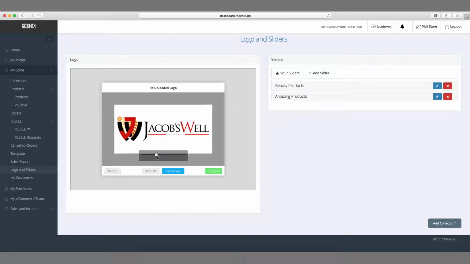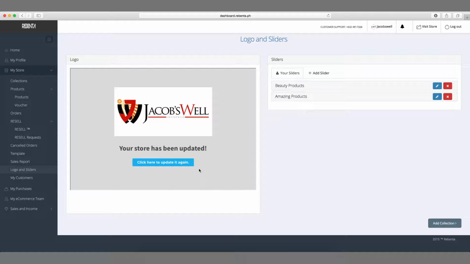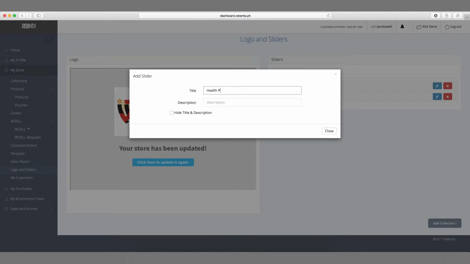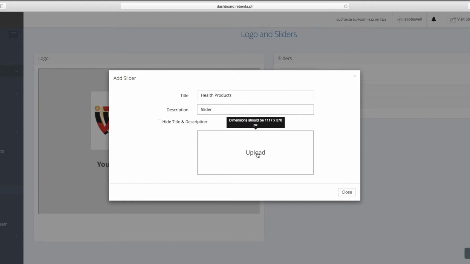Now once your logo is uploaded, you have the option to adjust it, adjust the thumbnail so it's better looking on your website. Now you can also add slider, and again make sure that you upload only high quality photos. Now to upload the photo to your slider, just click add slider. You can put the title and the description and then close.